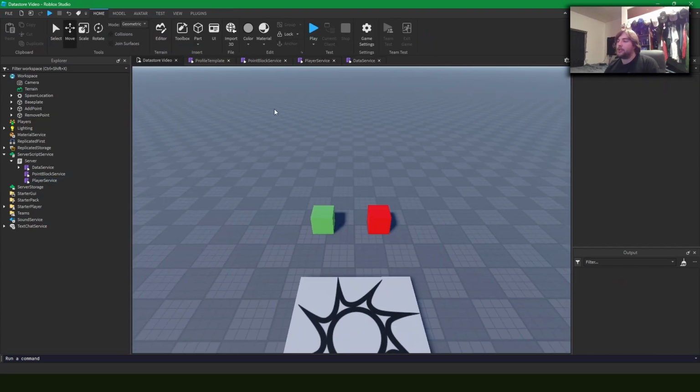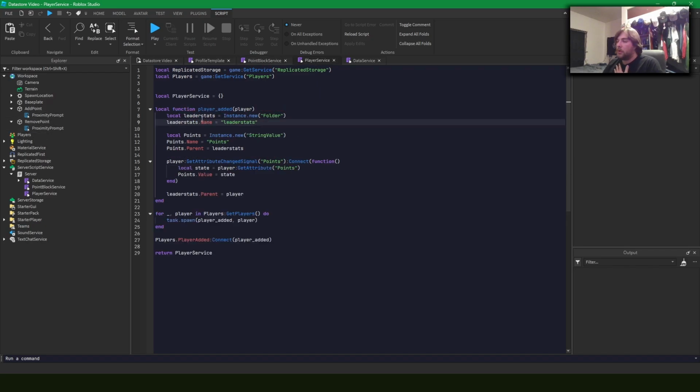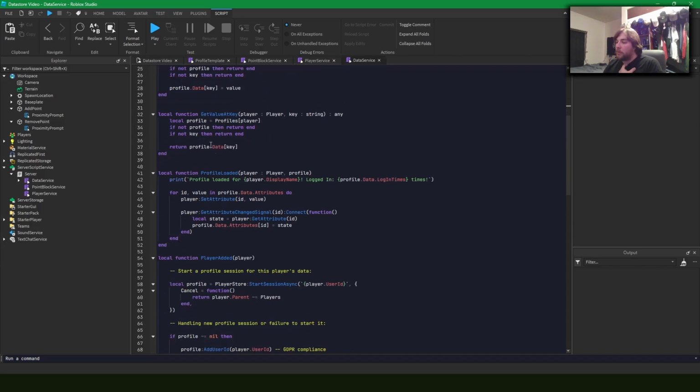Okay, so I've written an implementation here that describes how we can interface with the attributes, and the attributes can then interface with client-side things such as leader stats. So here I have a point block service which just hooks into some proximity prompts on some parts, and it adds points to the player's point tally. And then here in the player service, I've created leader stats, and I've hooked in the points value such that when it updates, it'll update the leader stat. And my data service will take care of setting and saving those attributes.